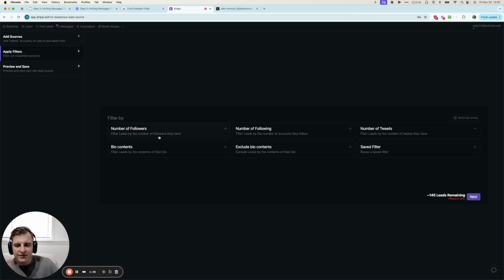And then you can filter down by the type of followers, the number of following, the number of tweets, and then the bio contents, exclude bio contents, and other safe filters that you have. These two, I would say, are the biggest ones. So, bio content. On X, it's very clear that there's not a LinkedIn-style Sales Navigator database to filter people. So you have to use what's in people's bios for your reach outs, right?